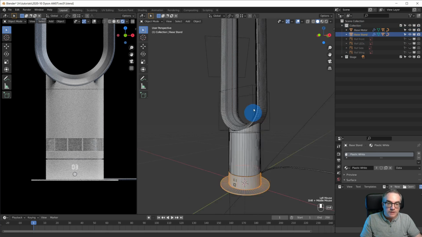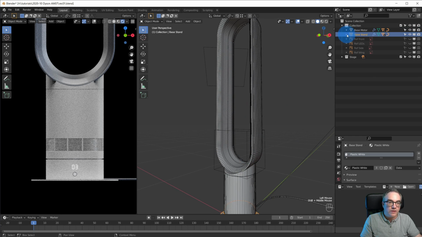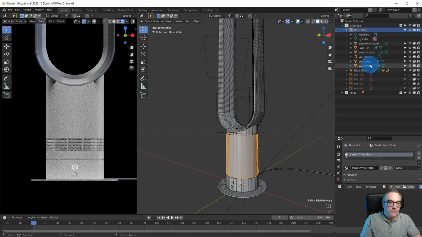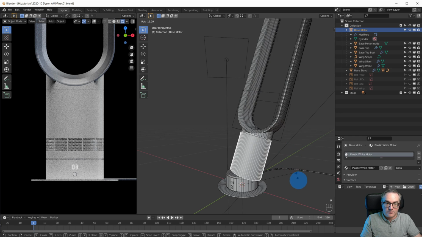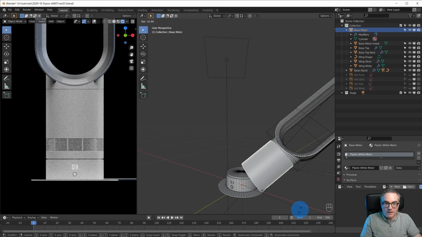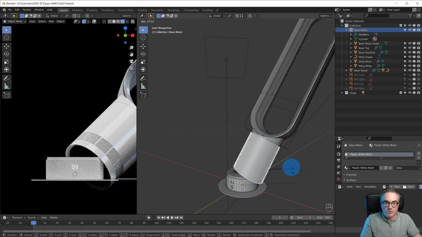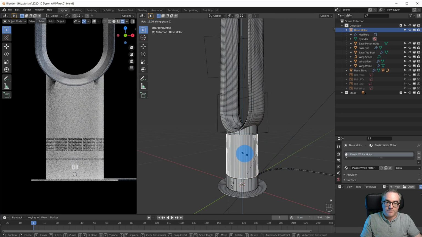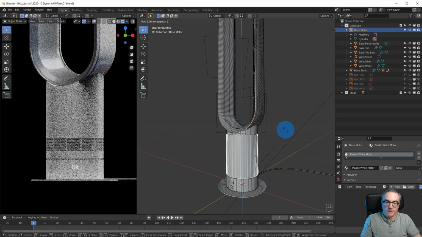We have the base stand, that's its own thing. And then we have the base motor, and everything is underneath the base motor. So if I take this now, everything goes with it. Cool. So we can rotate on the C, and we have an oscillating fan.